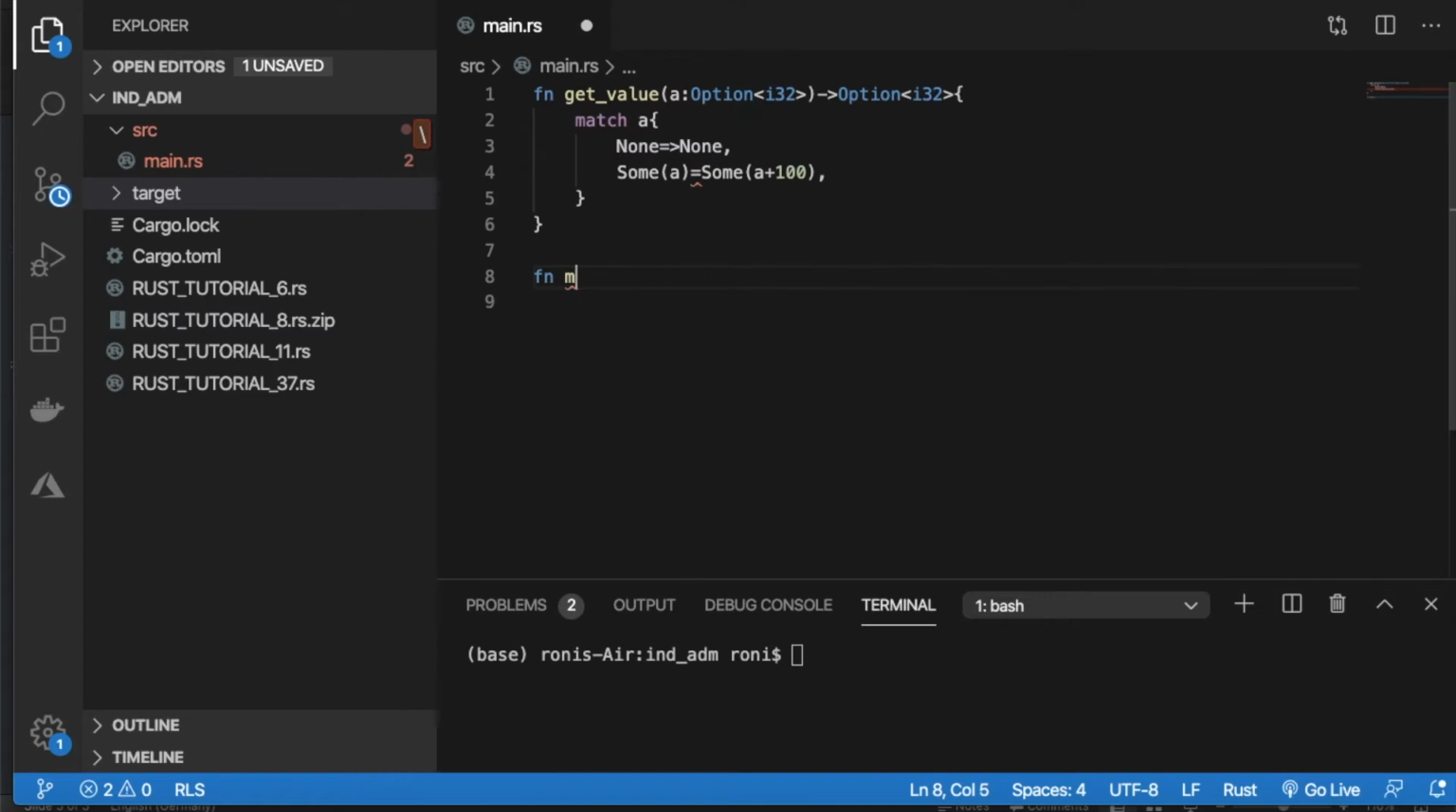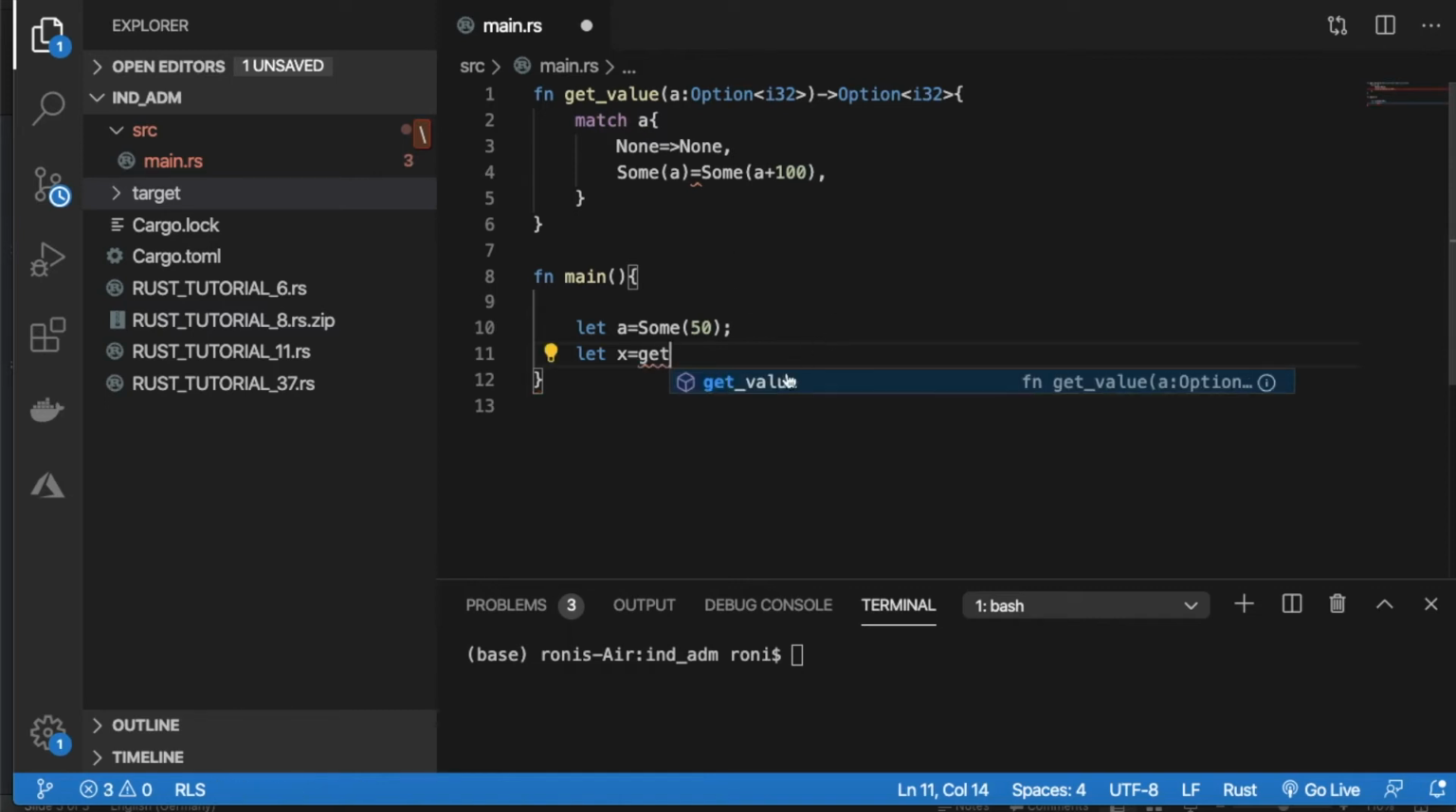After that we'll create the main function block. So fn main, and from main we'll write the code. Let's declare one variable, let a equals Some(50). After that, let x equals get_value, and this should be a, right?